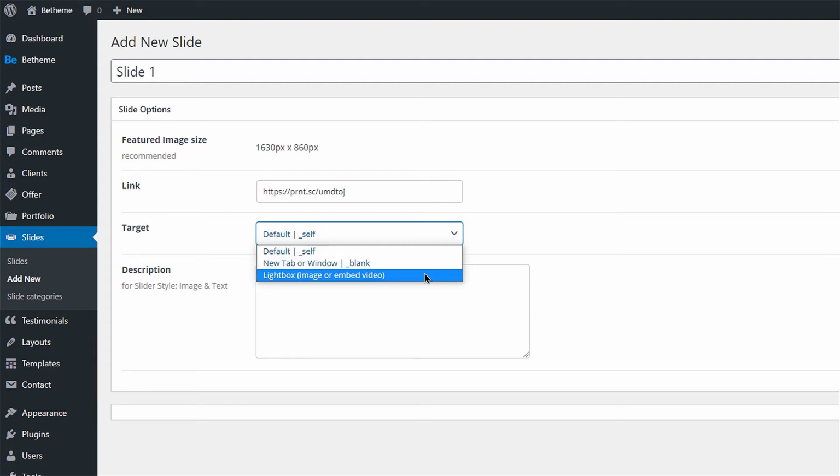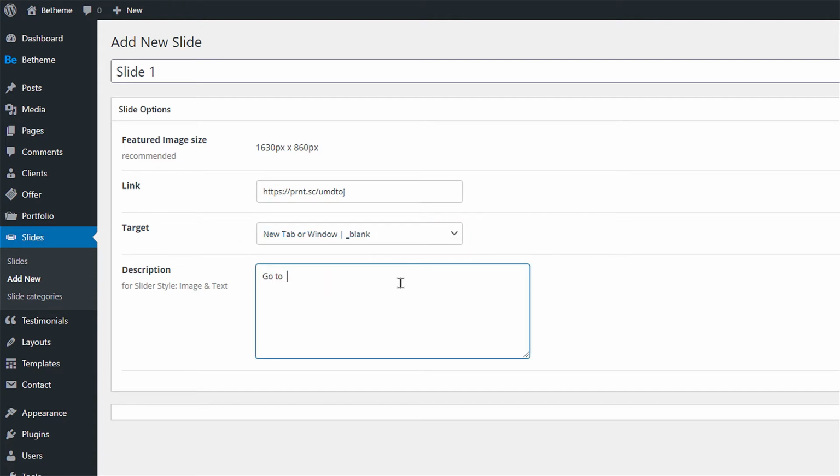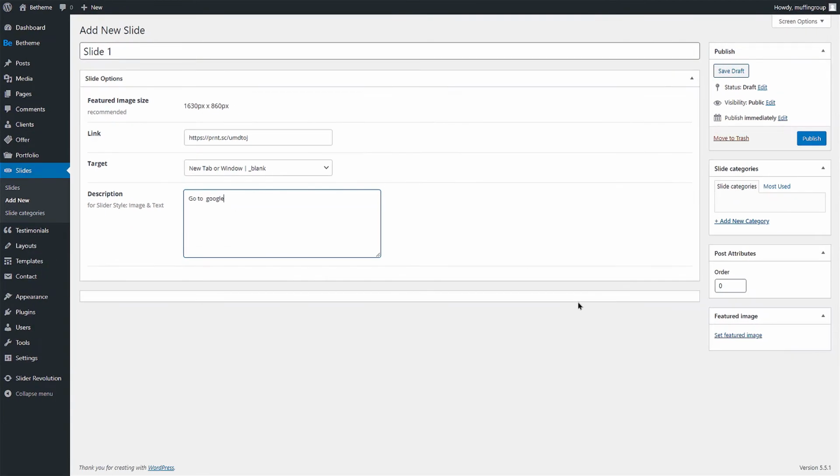There is also an option for lightbox pop-ups, especially handy when you want to show a bigger image or a YouTube video. The description is optional, and it only displays in the slider style image and text, which we will cover in the next segment of this video.